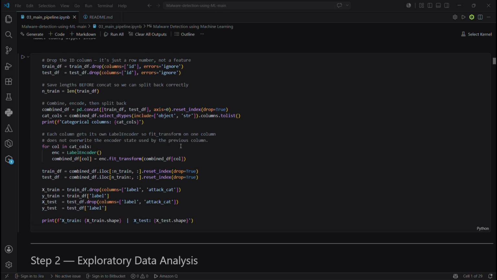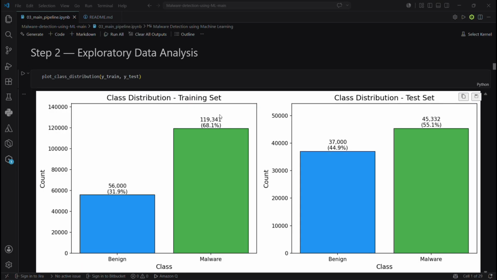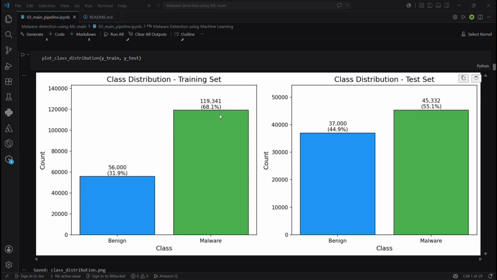To avoid unseen category errors, I temporarily combine the training and testing dataset because the very next step is exploratory data analysis, that is EDA. After pre-processing, the purpose of EDA is to understand the dataset before training the models. I visualize the class distribution to check whether the dataset is balanced or not, generate a correlation heat map to study the relationship between features, and use PCA to visualize high dimensional data in two dimensions.